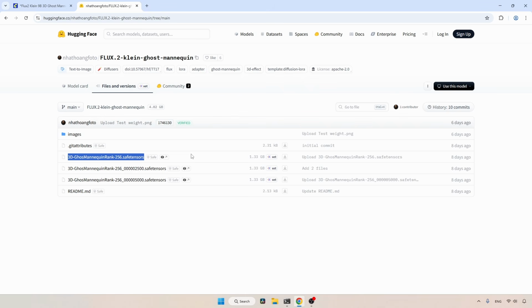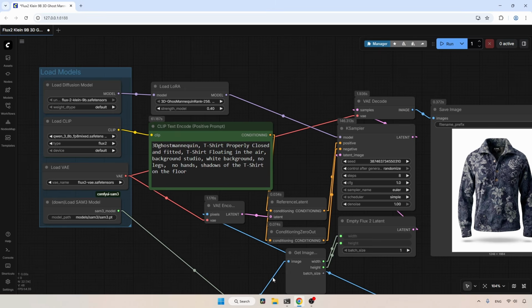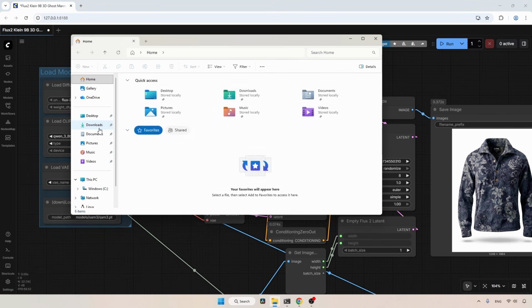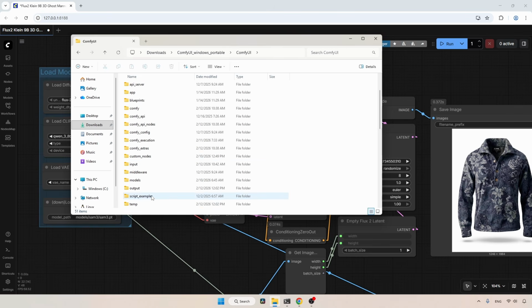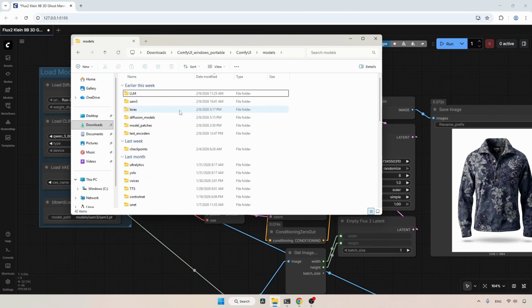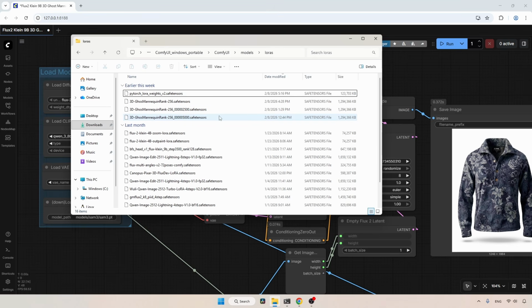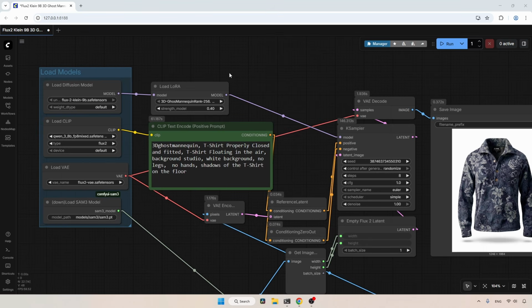Now, let's see where to place the Lora inside ComfyUI. Let's start by opening the Downloads folder. Then, let's open the ComfyUI folder. Open the Models folder, then find and open the Loras folder. This is where we put the Ghost Mannequin Lora. As you can see, I have already placed it here. Now, let's close the file manager and switch to ComfyUI.